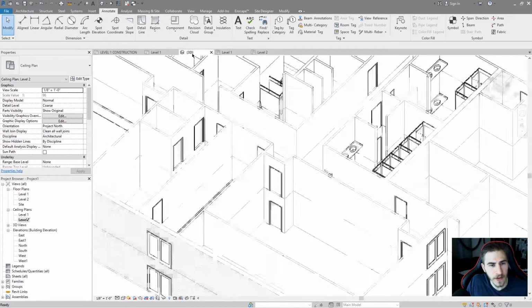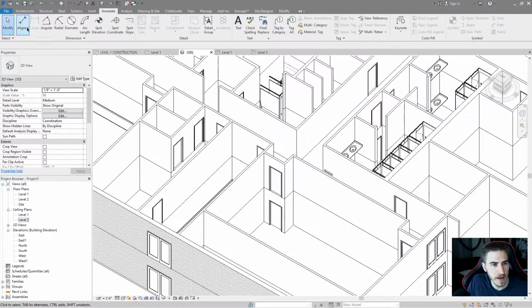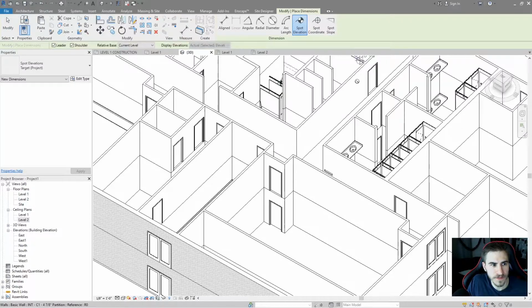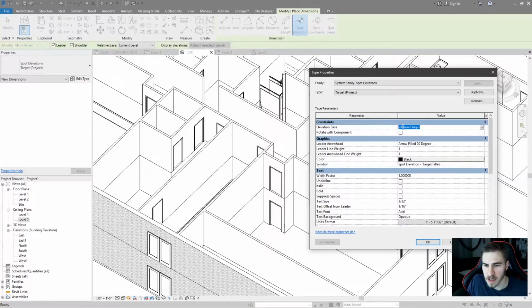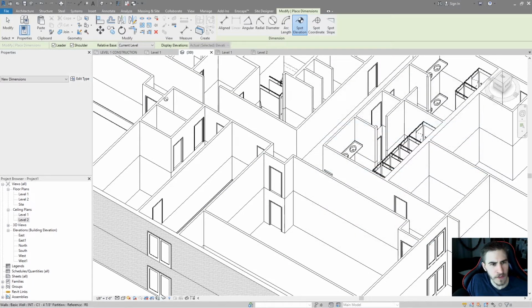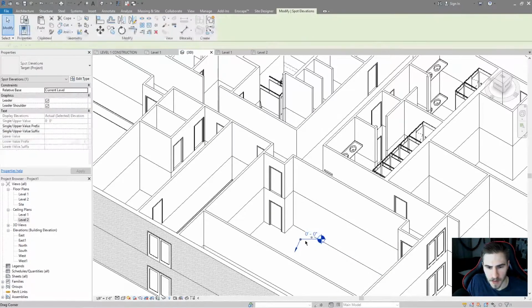So I'm going to go back to 3D now and go to spot elevation. And if I change my spot elevation to internal origin, then I have some different properties that I can mess with. So let's place this just on the ground level for now. And you can see my relative base is set at current level, but I can actually change this to level 1 or 2. So if I were to change this to level 1, nothing will happen because that spot elevation is on level 1. Not a big deal.